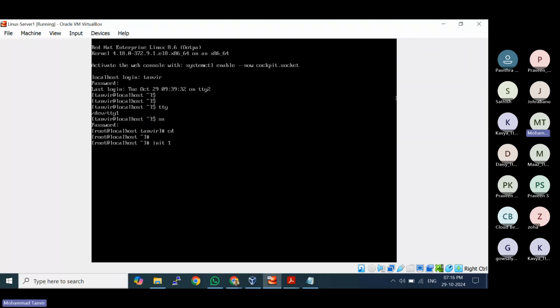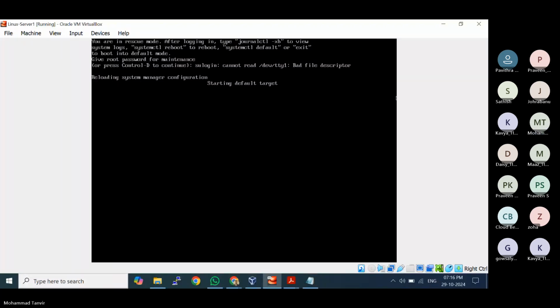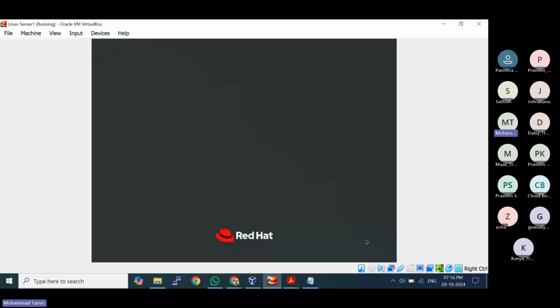Init 1, single user mode. In init 1, it will show you the sh prompt. Here, why is it not appearing? Because of the virtual environment. Okay. Let me log in with root.